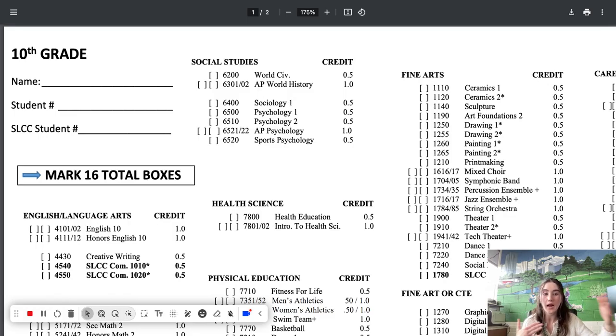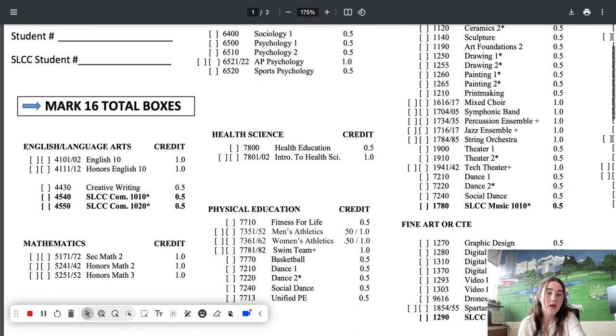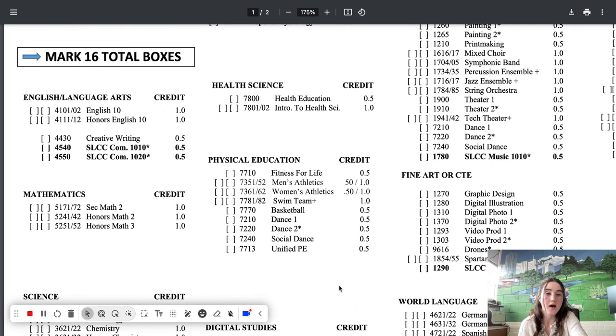Sociology is the study of society and how we interact. Psychology is the study of the brain and how we think. Sports psychology is how athletes think. So very cool class there. We talked a little bit about health or health science. You can choose one of those. Fitness for life, that's a requirement as well.